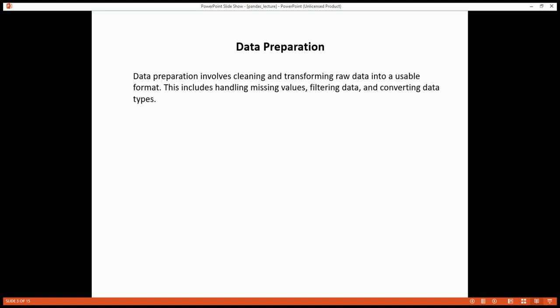Data preparation. Data preparation involves cleaning and transforming raw data into a usable format. This includes handling missing values, filtering data, and converting data types.